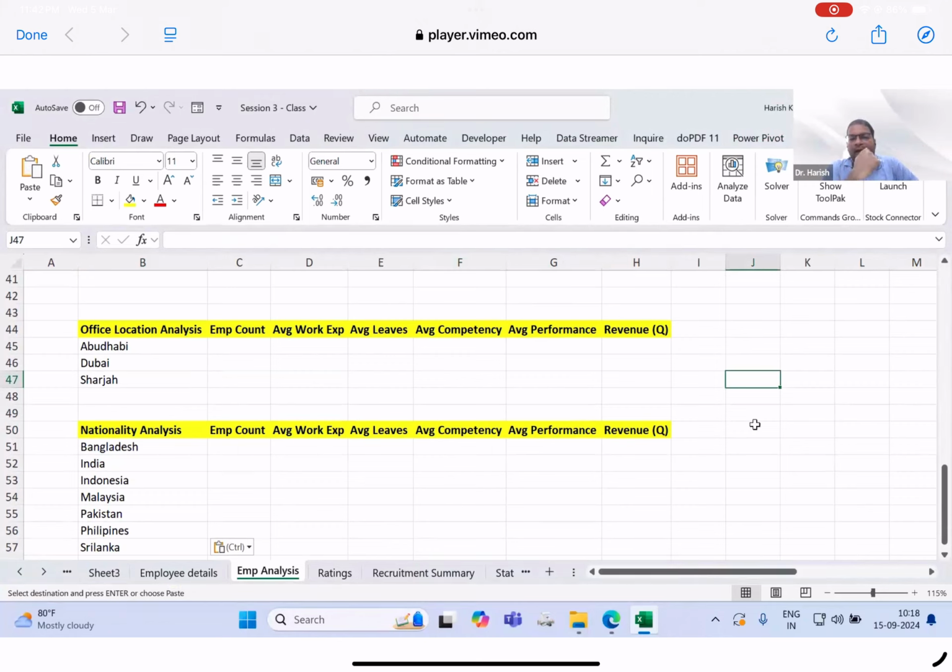in this manner, the way we have calculated office location analysis and nationality analysis by doing the countif, sumif and averageif? That will give us a summary. But we are not able to make a cross impact analysis by this method. What is the meaning of this cross impact analysis here?